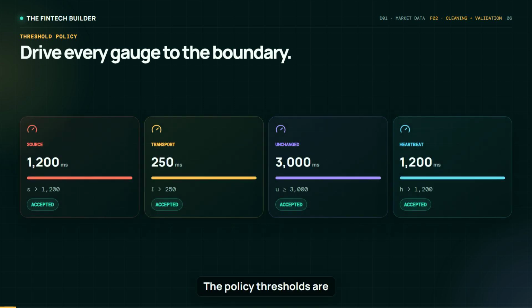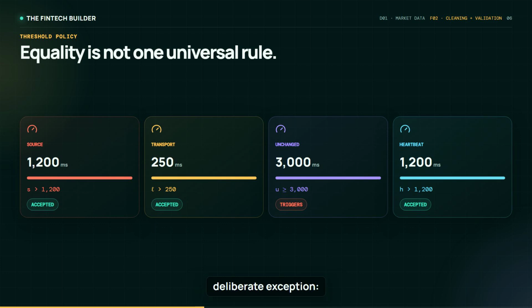The policy thresholds are explicit. Source event age is old only when it exceeds 1200 milliseconds. Transport is late only when it exceeds 250 milliseconds. Heartbeat loss requires expected activity and an age greater than 1200 milliseconds. Unchanged duration is the deliberate exception. It triggers at 3000 milliseconds or more. So equality is accepted for source, transport, and heartbeat, but equality triggers unchanged duration.